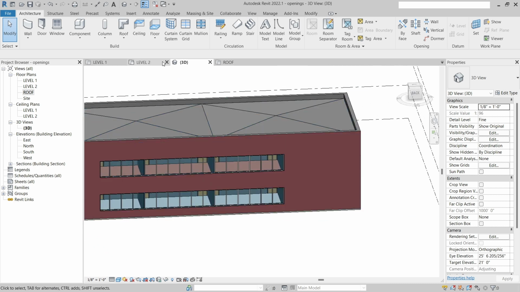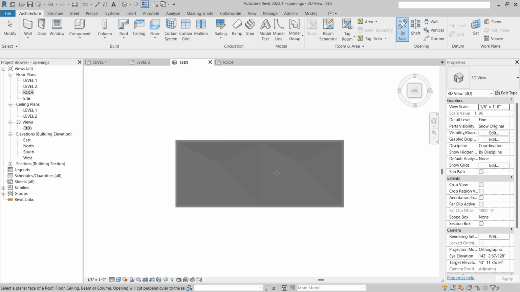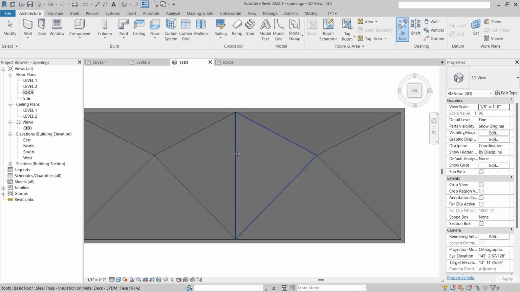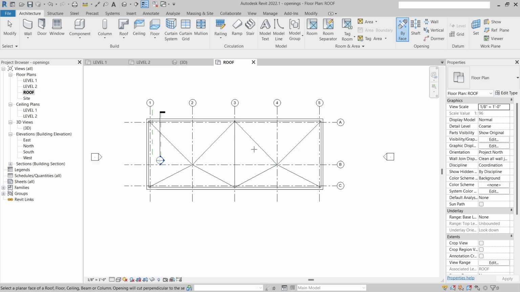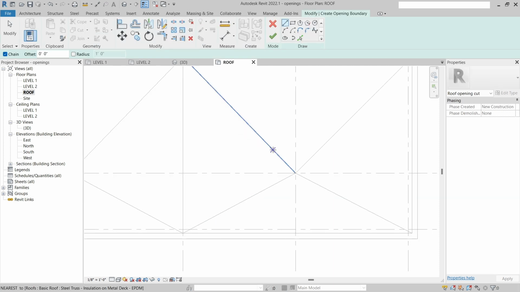Okay, next let's take a look at the opening by face. So I'm going to go to the roof view, and on the Architecture tab in the Opening panel, I'll click by face to activate the Opening by Face tool. And now I can select a specific face. So if I select the face of this roof here, Revit goes back into sketch mode, and I will use the rectangle option again. Or in this case, I'll change it to circle.